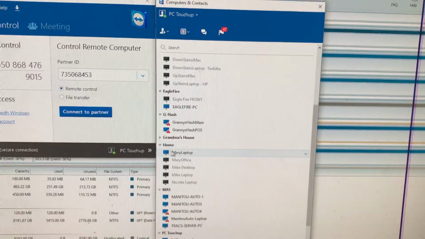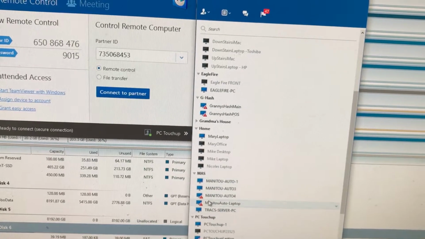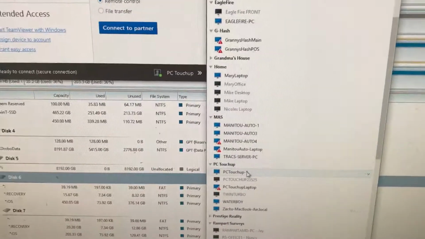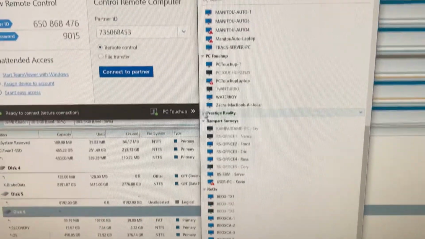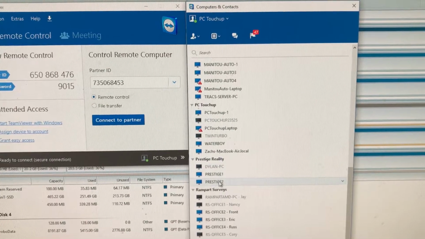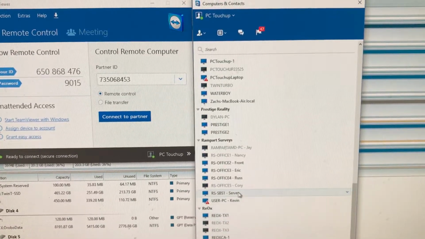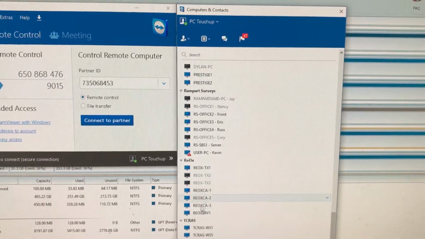Nothing there. Home. This is Manitou Auto Services. They might ask questions every once in a while. Their laptop is the main one that they'll have questions on. This is anything that's internal, cleaning laptops and whatnot. Prestige Realty, you won't deal with them at all. Rampart Surveys, though, got all their systems on TeamViewer.